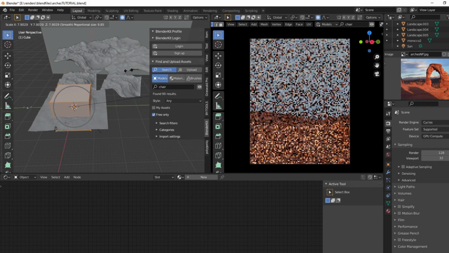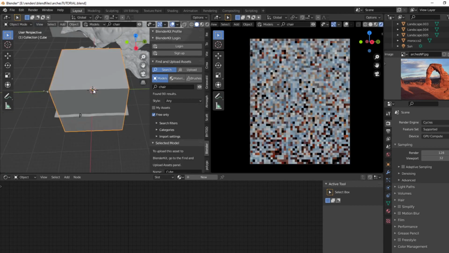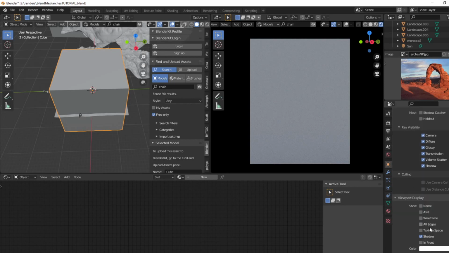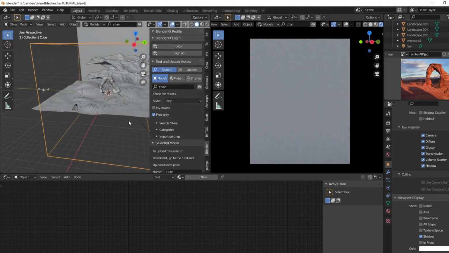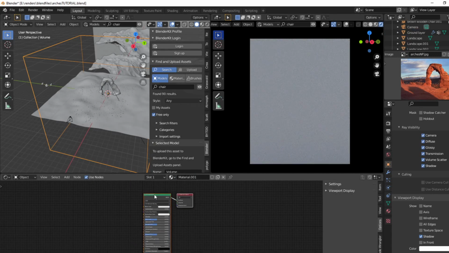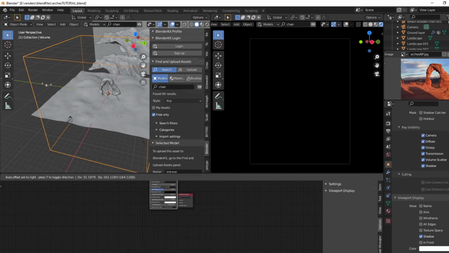So let's try one technique here by scaling up a cube in the foreground of the scene. And I'm going to turn off its visibility, or I'm going to make its viewport display as wire. So now you can actually see your scene here. And I'm going to name this up here, call it volume, and add in a new texture. Let's delete the Principled BSDF and make this a Principled Volume texture.